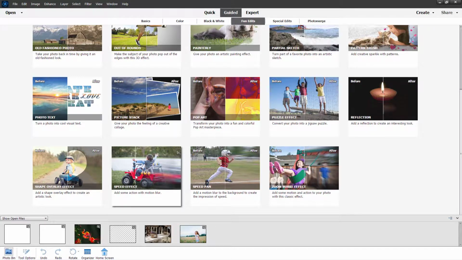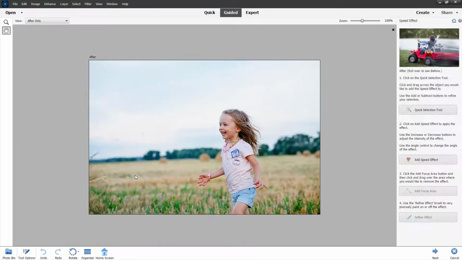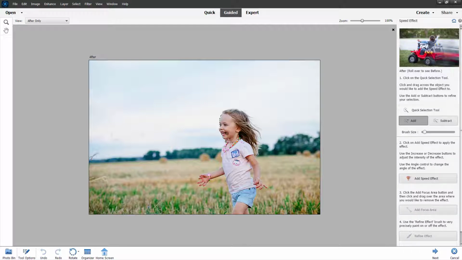option right here. If I click right here, you can see that I can quickly do the selection. So I'm just going to quickly select the subject which I want to add the speed effect to. In my case, I'm just going to select this girl right here, roughly just like this, click and drag around.